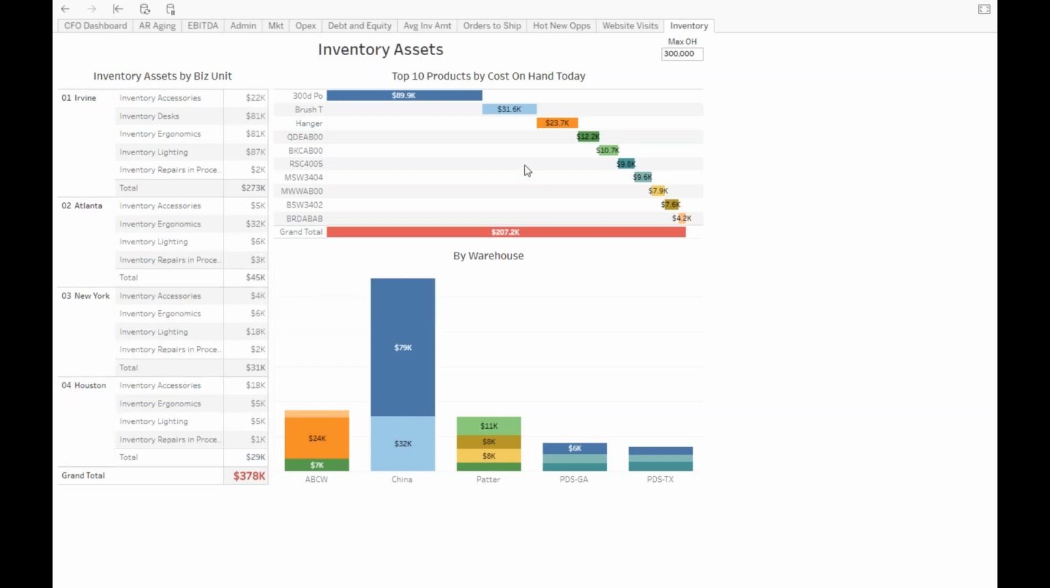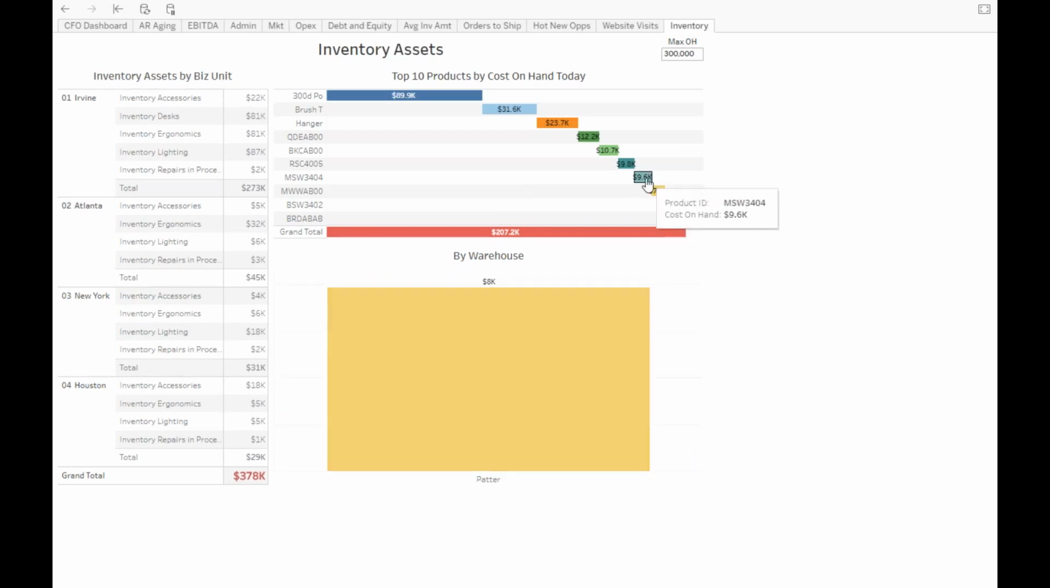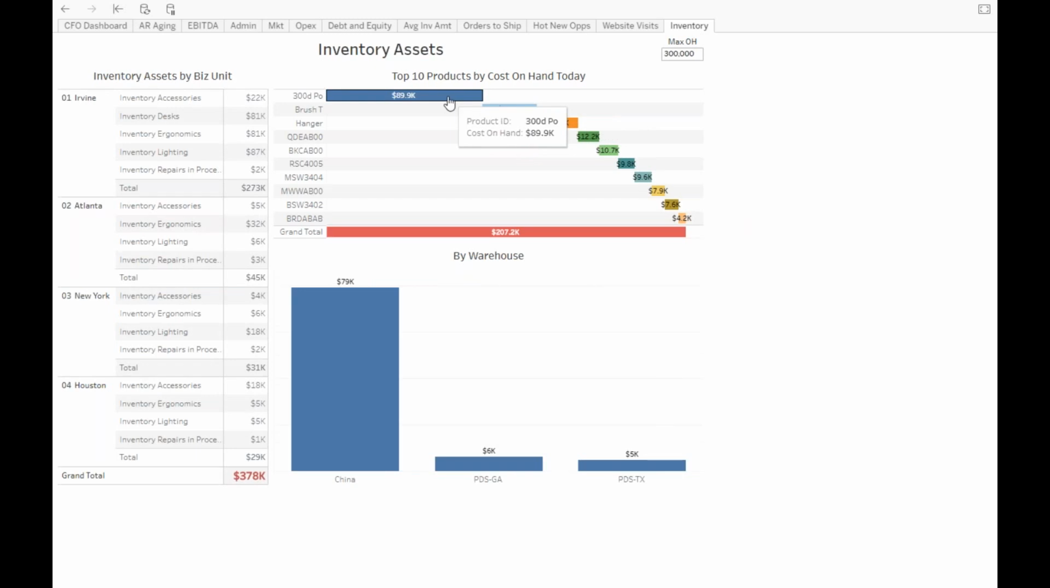And on the right side, it has information coming from the inventory on hand system that shows, hey, we are above the threshold. The threshold is $300,000. We are above it. My top 10 products by cost on hand add up to more than $200,000. And if you put the mouse over each one of them, you can see how much we have in each warehouse at the bottom. Like the top one, we have mostly in the China warehouse.